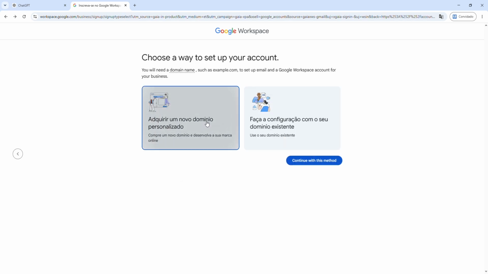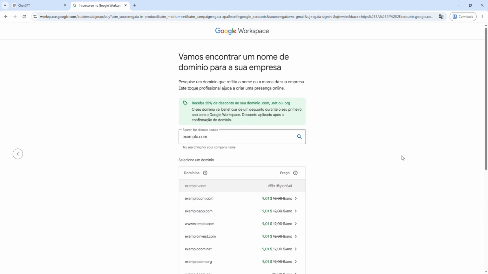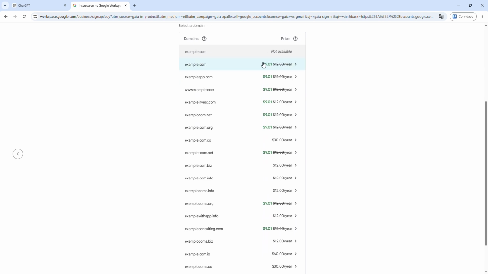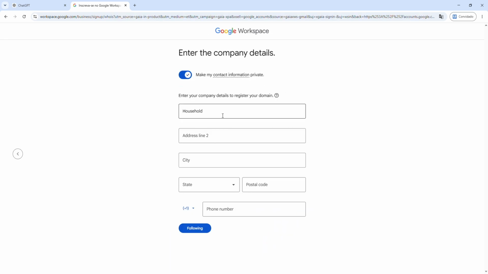Google will then ask if your business already has a domain name. If you already own a domain, select Yes and enter it. If you don't have a domain yet, select No and continue. Google will help you purchase one during the setup process. Click Next to continue. Now it's time to create your business email address.